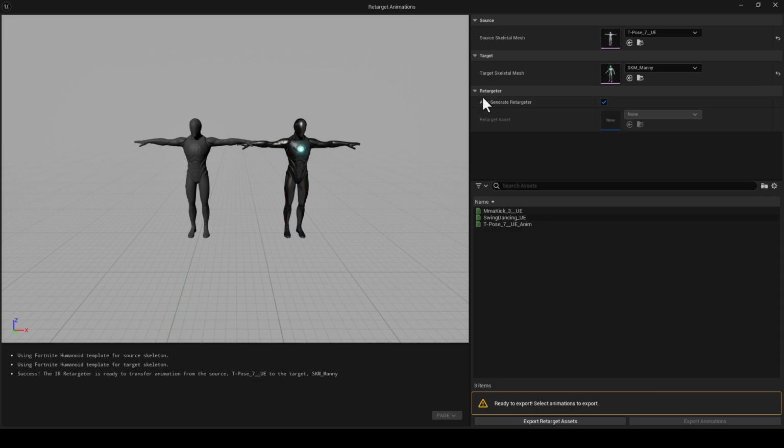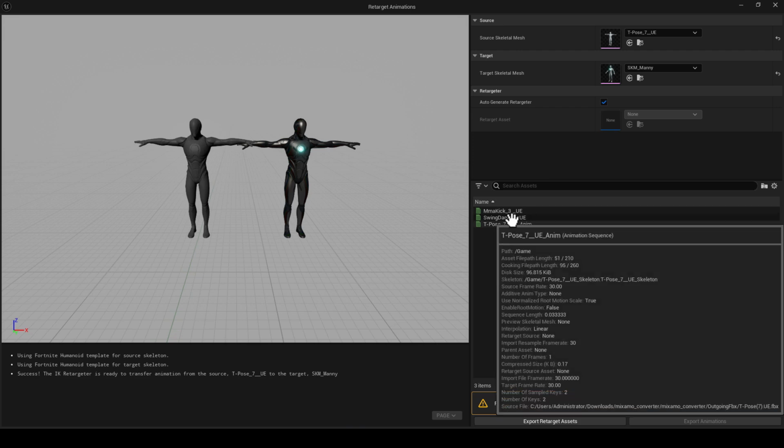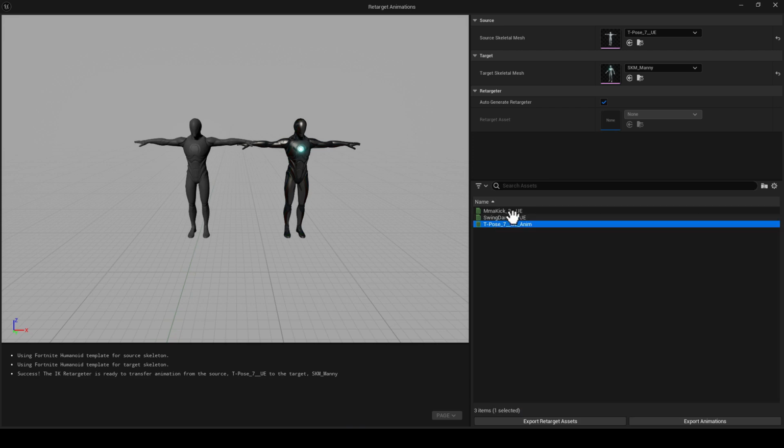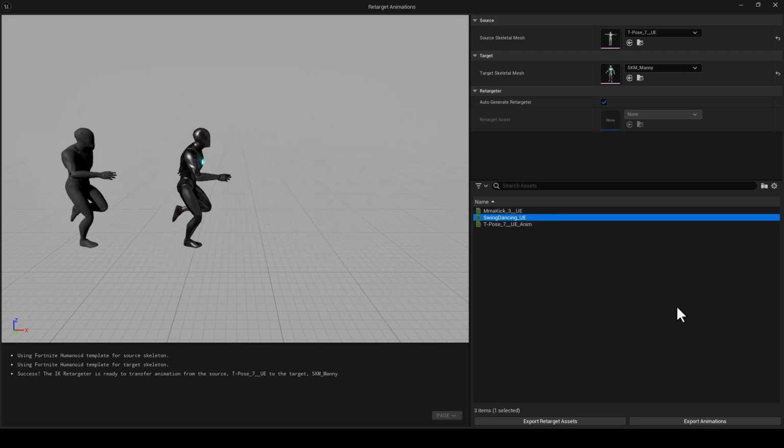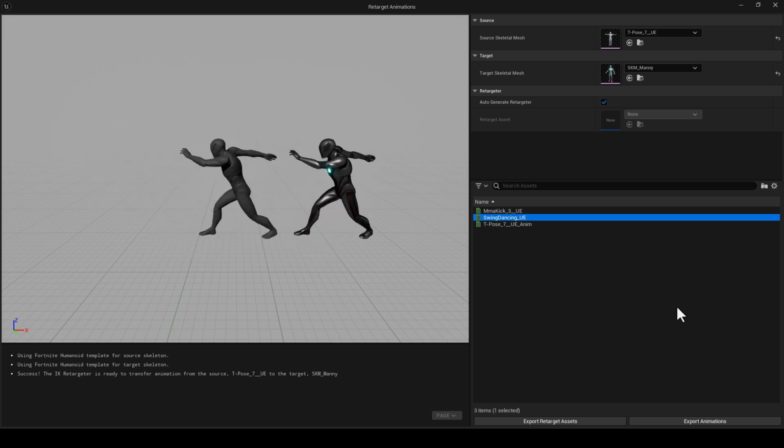Now you notice what's going on here is it's all with this system right here where it says auto generate retargeter. So this is actually going to create an IK retargeting rig for us automatically. So that's what's amazing about this system. And all I have to do is double click this, and you'll see straight away the animation has retargeted over flawlessly.